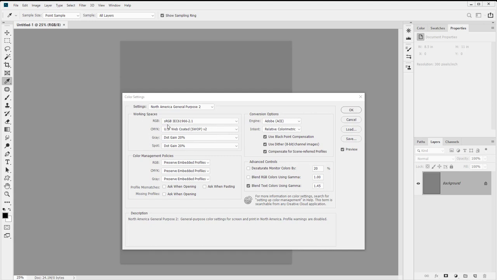Now, there are a few other things going on here. We have color management policies, and we'll be talking about that again when we go to print. For the most part, we just need to take note that we preserve the embedded profiles when we're in RGB. Now, this is the default behavior. I haven't changed anything in here. It just does what it needs to do.